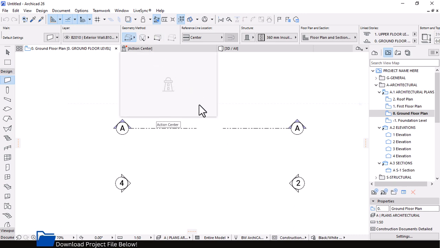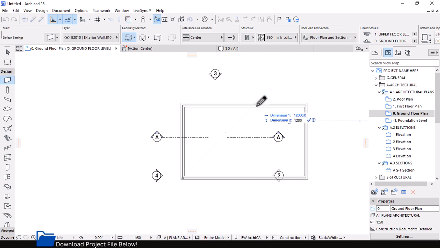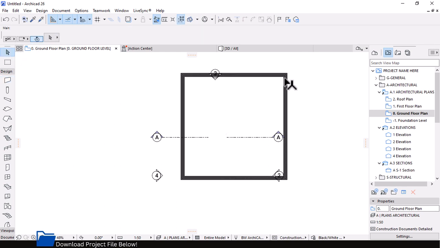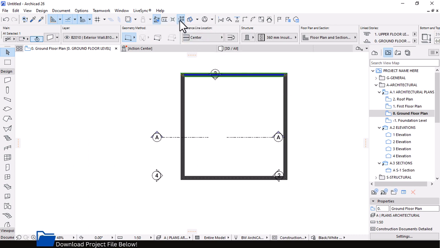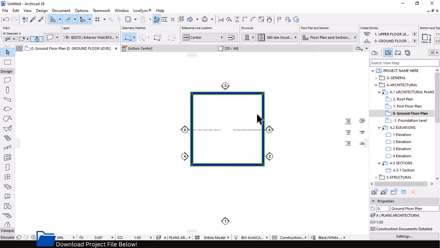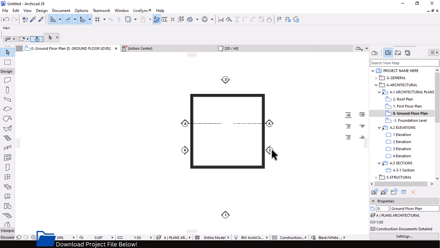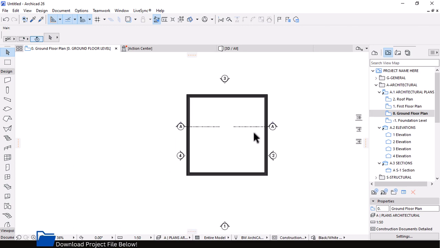I'll choose the geometry method of a rectangle just to draw a box of 12 meters by 12 meters. No, let's do 10 meters. 10 meters like this, and then hit enter. So let's suspend group, and then make sure this is positioned on the center of your markers. You can also adjust the markers position. It's up to you. You have all the freedom to do that.